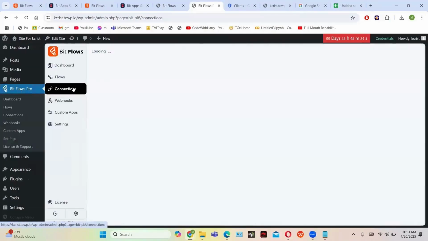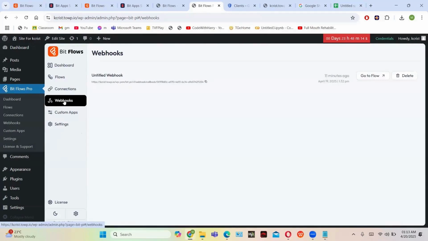Anytime you can run this flow. And in the connections, you can see the details about the connections. In the webhooks tab, you can see all the details related to webhooks. This is the untitled webhooks. You can just copy and paste.